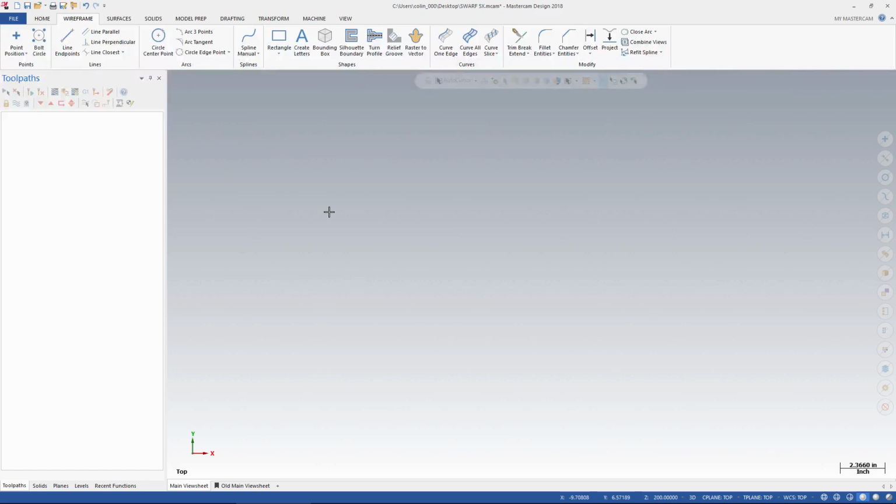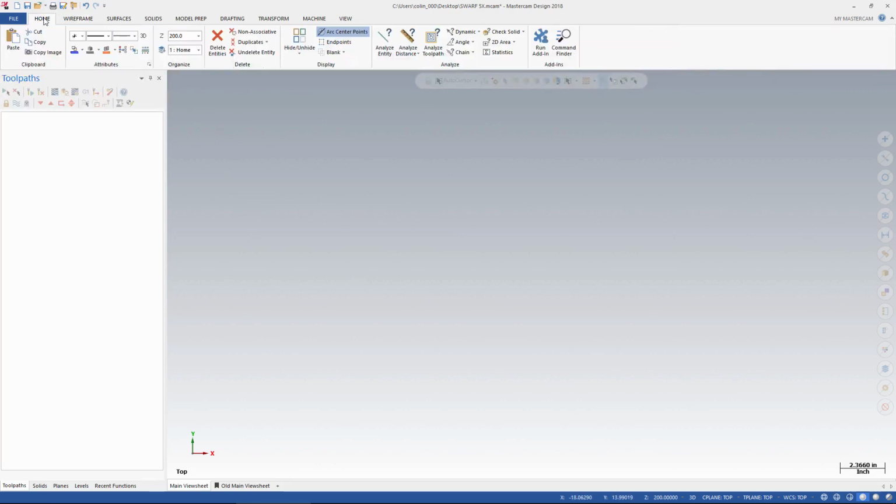Mastercam 2018 makes use of what are known as ribbon bars to house our various commands. The first one is the Home tab, and this is otherwise known as a ribbon tab. Under the Home tab, we're going to find access to some of our most commonly used functions. We'll see some editing tools here under Clipboard. You can see we've got Paste, Cut, Copy, Copy Image.